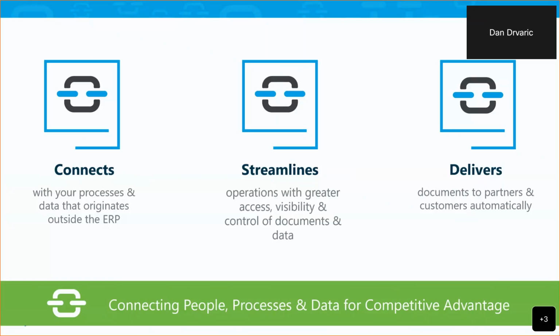We want to streamline your operation, make it more efficient, provide greater visibility, and keep control of the documents, know where they are throughout the entire process. And lastly, we can also take care of the delivery of documents to those who need to see them. This could be just within the organization, but if necessary, we can also automate the delivery of documents to your vendors as well.